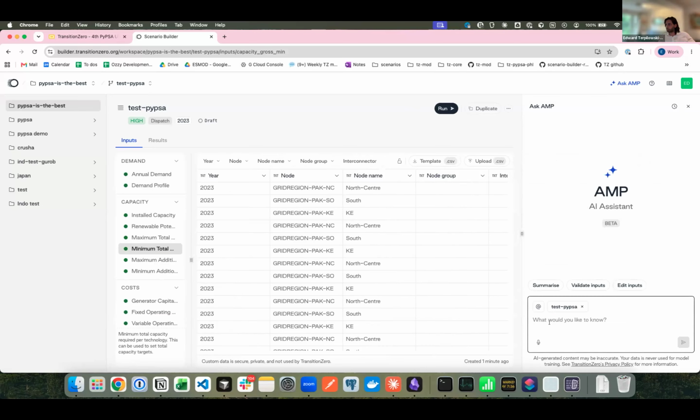What AMP is, is just an LLM, but it can do lots of things. It can tell you about your scenario, but we can also edit your scenarios as well. So you don't even have to click if you don't want to. So let's try that. Hey, AMP, I'd like to set the capital cost for solar to 0.